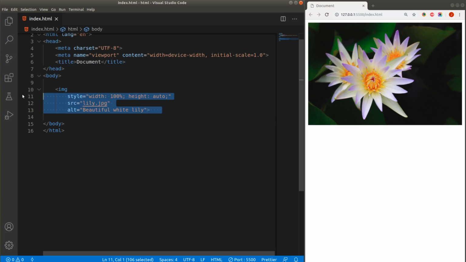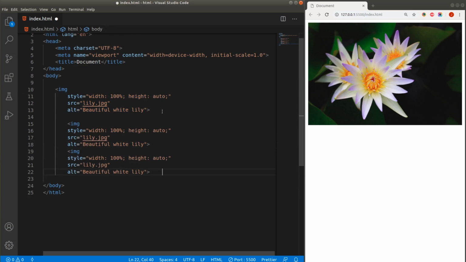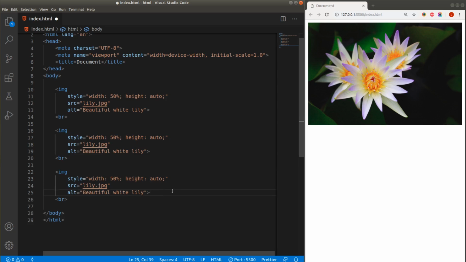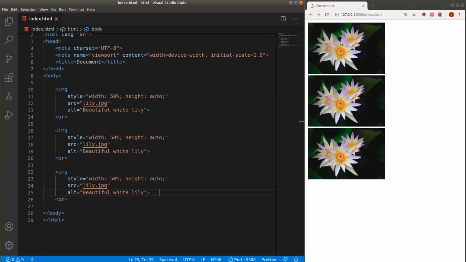But suppose instead of having one image, you have a larger number of images like this. Let me format my code. After formatting, my code looks like this, and instead of width equal to 100%, I have reduced it to 50% so that we will be able to see all the images on one screen. Let me save the changes, and look, we have the same image three times, and it is looking nice and proper.